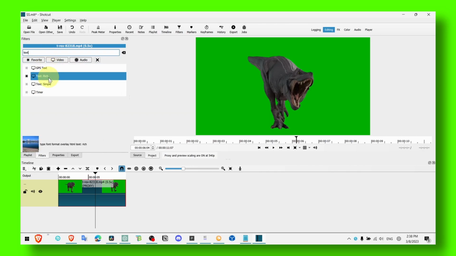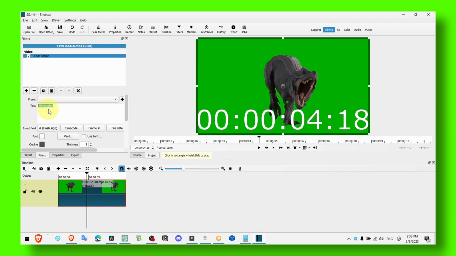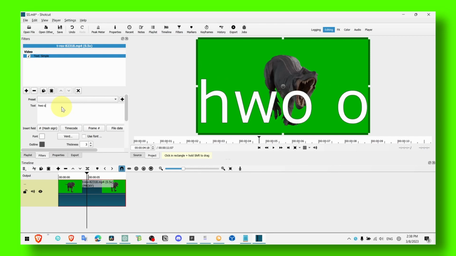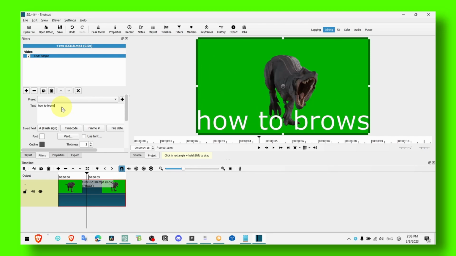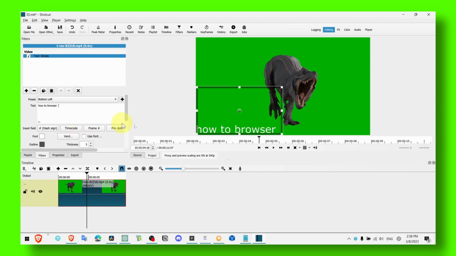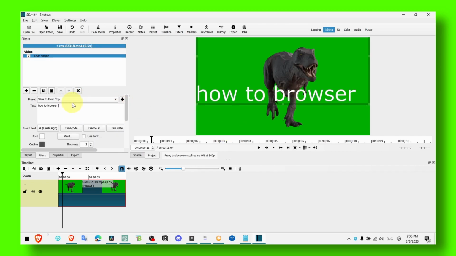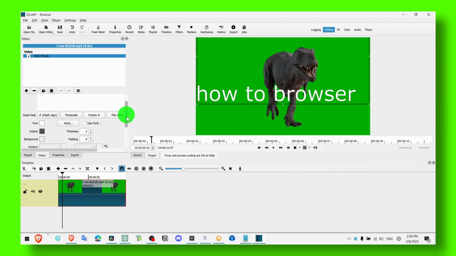once you write here text, and that's simple, you can simply from here delete the time code, and here write your text, how to browser. And now here we can use some presets, slide out, bottom, so you have this effect, say bottom left, or just slide in from top.